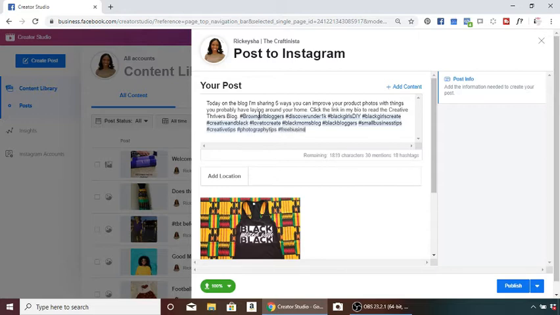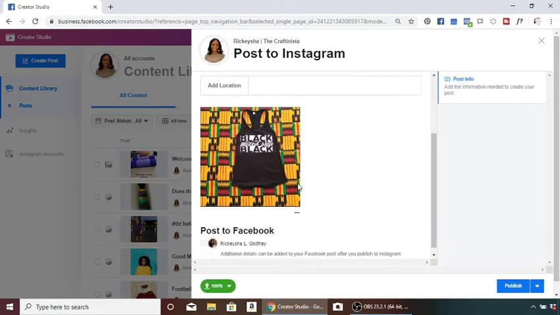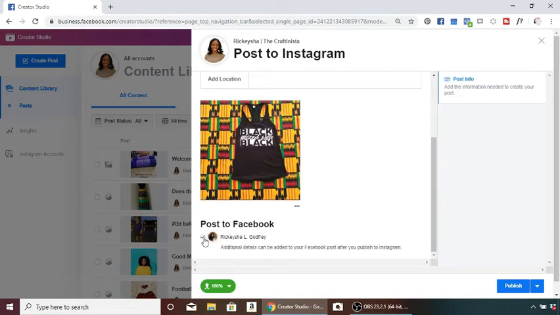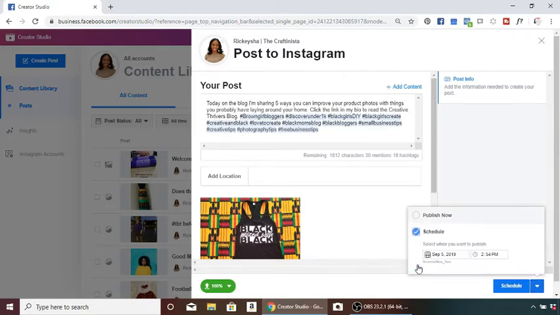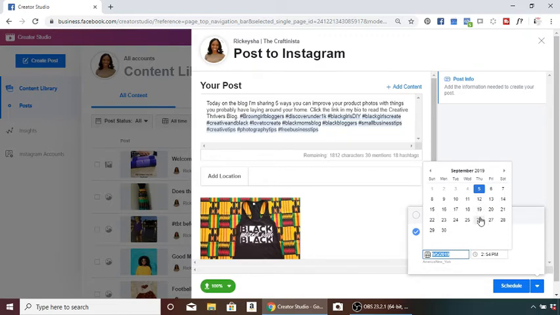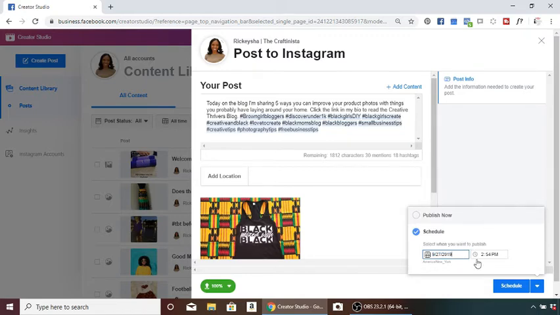So right now I'm just typing out the hashtags, and it's really simple, really straightforward. I love the way that Facebook is making everything more user friendly. Even if you are a novice social media user, you can still take advantage of this feature. So you'll type out your content, and then towards the bottom right of the screen you can see where you have the option to publish it right away or to schedule it.